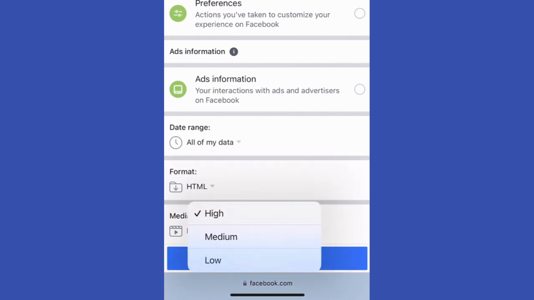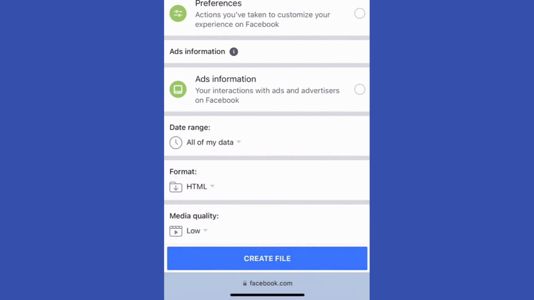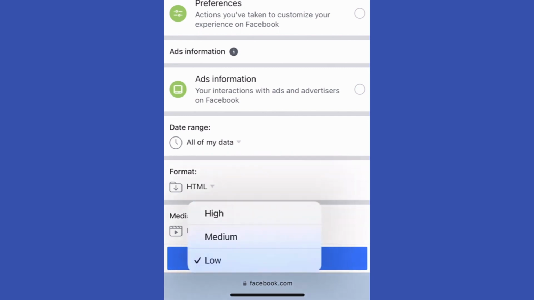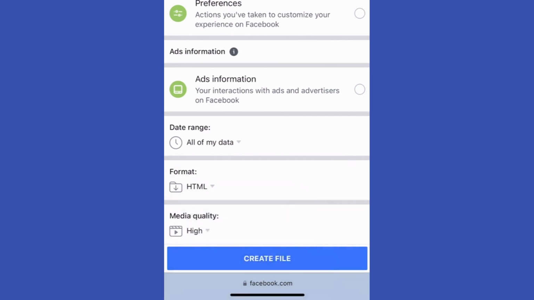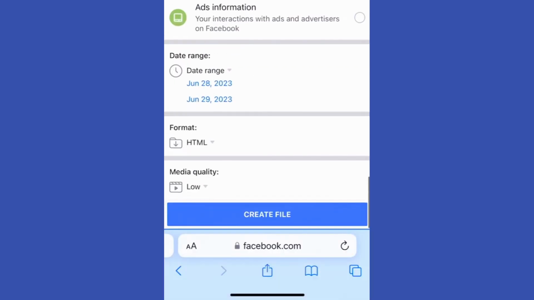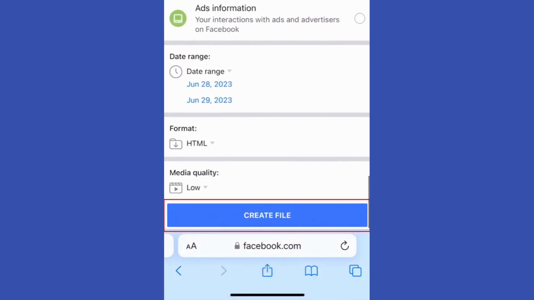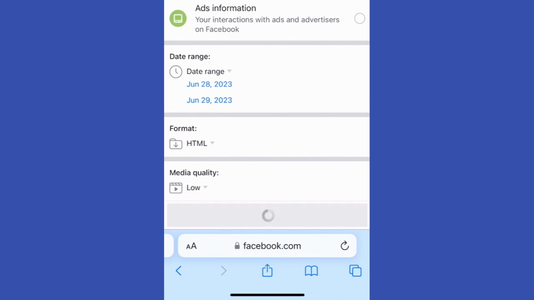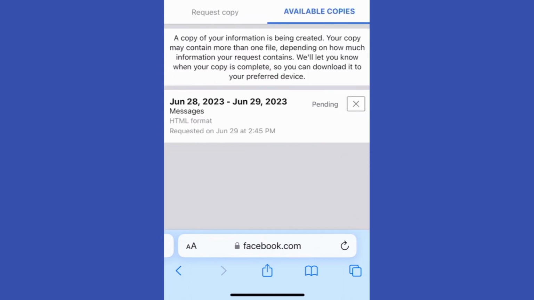So after that just click on create file, and here we can see a copy of your information is being created. Your copy may contain more than one file depending on how much information you request. Your request will let you know when your copy is complete. So you can download it to your preferred device. You cannot cancel this process by clicking on it before the file is complete.